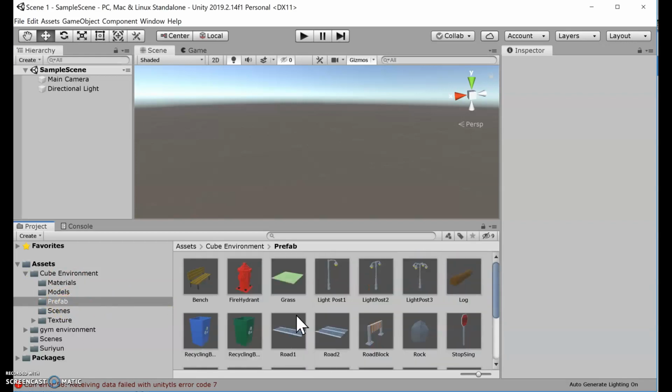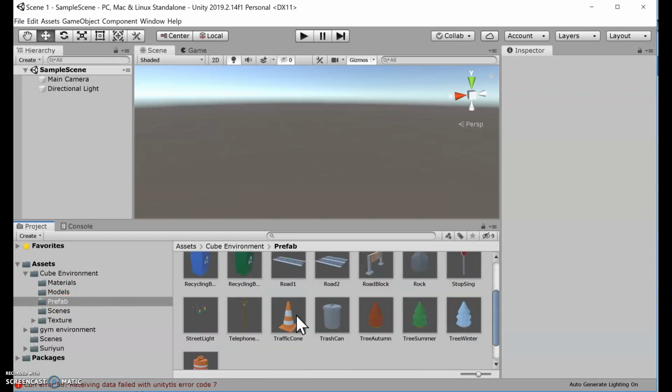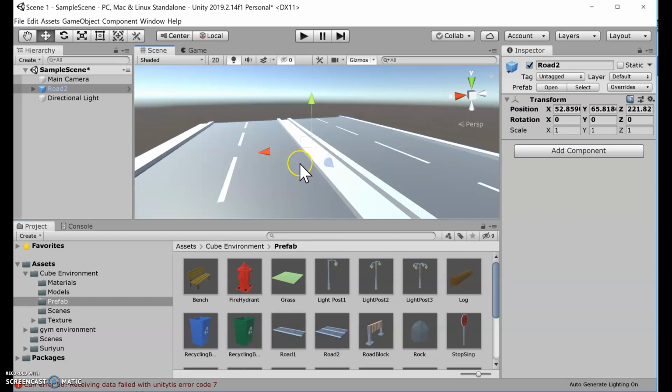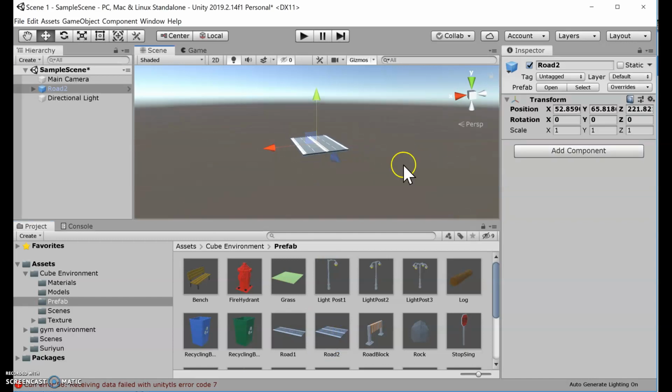So you can see that the cube environment has a lot of good prefabs, and you'd be able to build a little scene with what's here. If you decide to use roads, they obviously come in looking huge, so you have to zoom out. It's a good idea for the heart of your scene to be set at 0, 0, 0. So that's where the inspector really comes in handy.